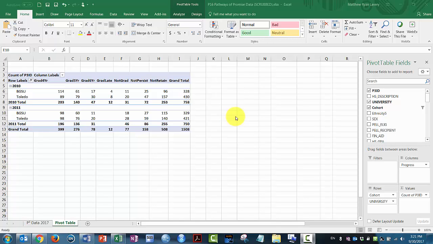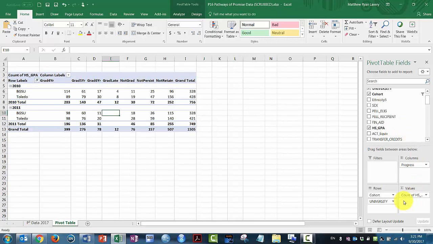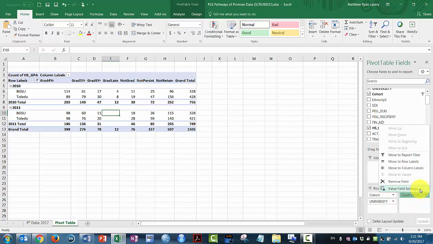Now, in order to look at the mean high school GPA of the students in these categories, I'm going to take the count of P3 ID and drag it away, and I'm going to put in its place the high school GPA variable. Automatically the first thing it does is count it up, in which case my table doesn't actually look any different. But I can click this pull down arrow and go to the value field settings.